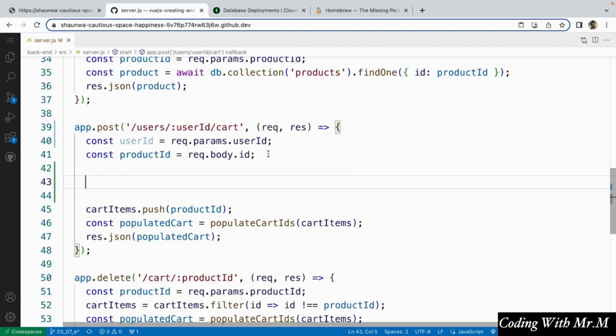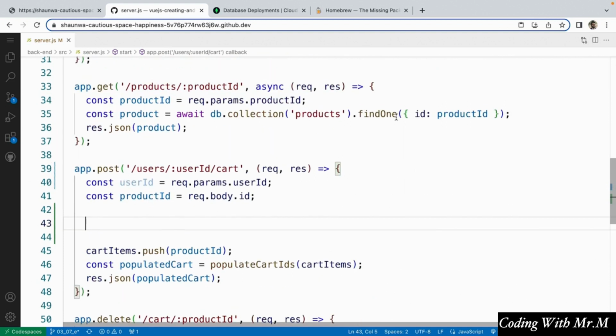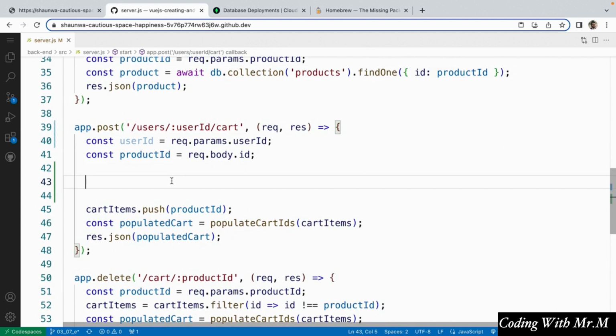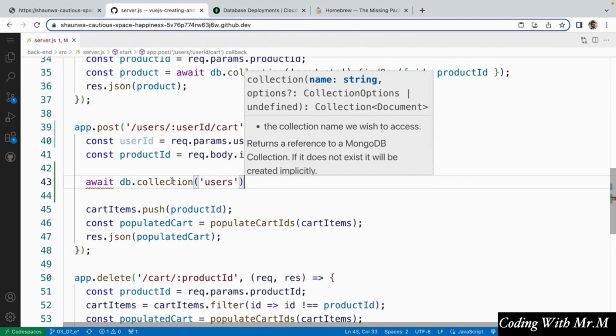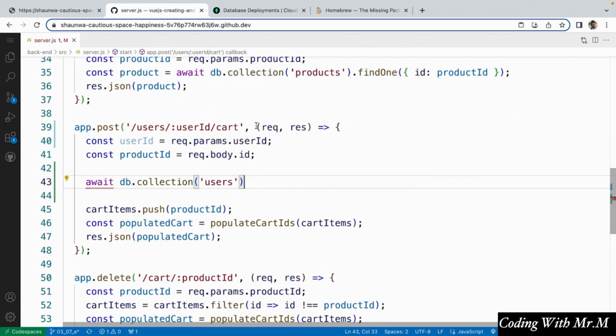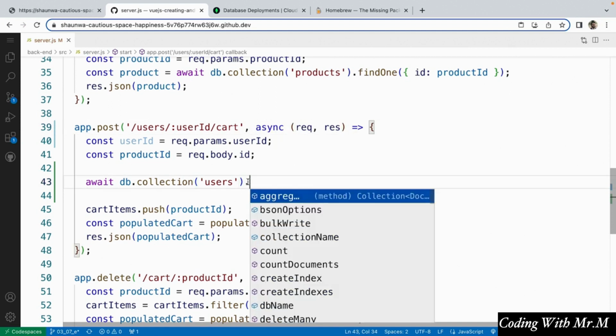So the way that we're going to update the user is by using a MongoDB method called updateOne. So very similar to how we were able to say findOne, we're going to use updateOne to update a single document in MongoDB. So what that's going to look like is we're going to say await db.collection('users'). And by the way, in order to use await, we have to add async to this callback as well. And then we're going to say .updateOne.